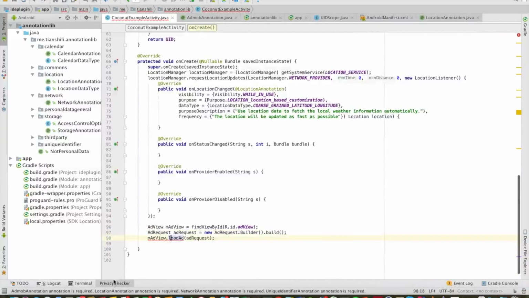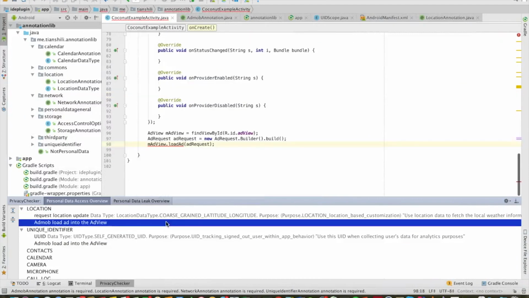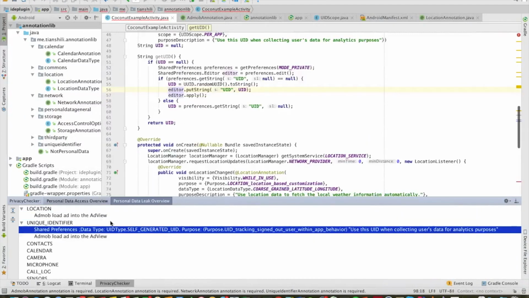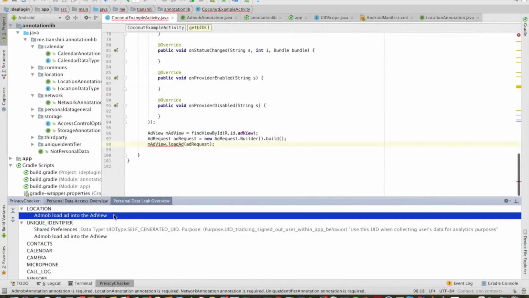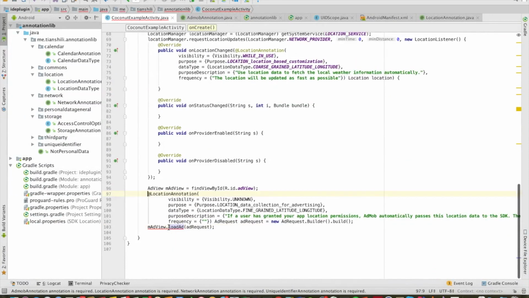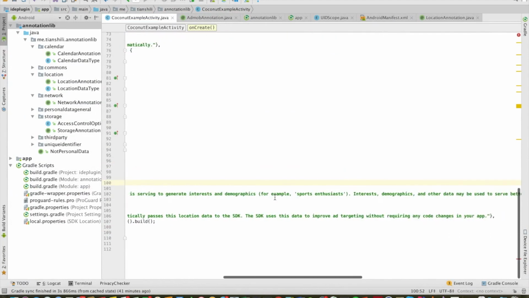And if we open the overview panel, we can see that these data practices can already be seen here, even if the annotations are not added yet. And clicking on these items can navigate us to the corresponding code. Then I'll add these annotations using the quick fix. We can see that most of the fields have already been filled automatically.